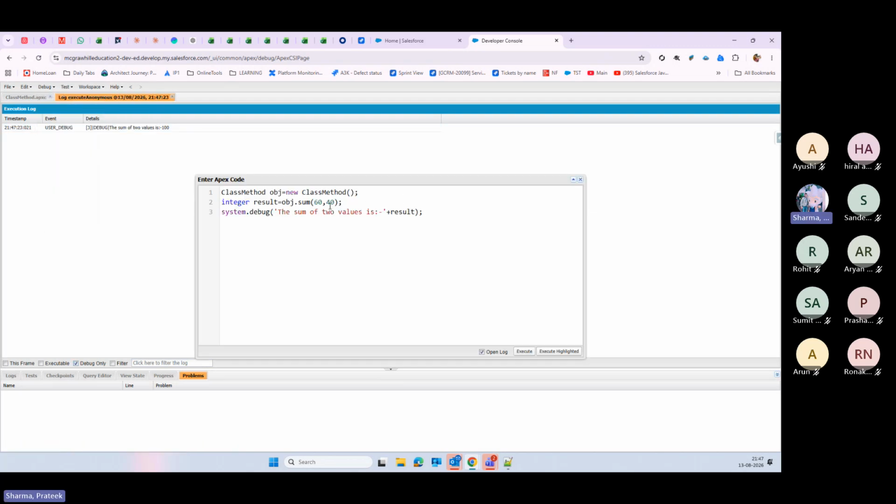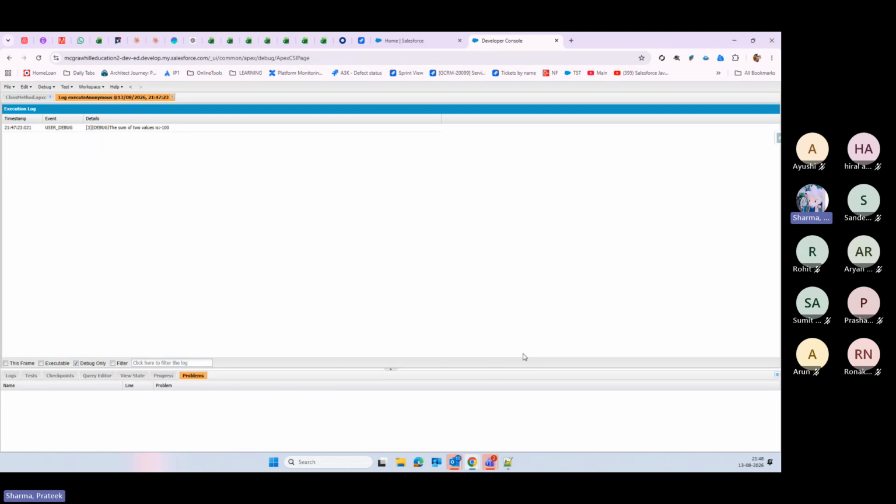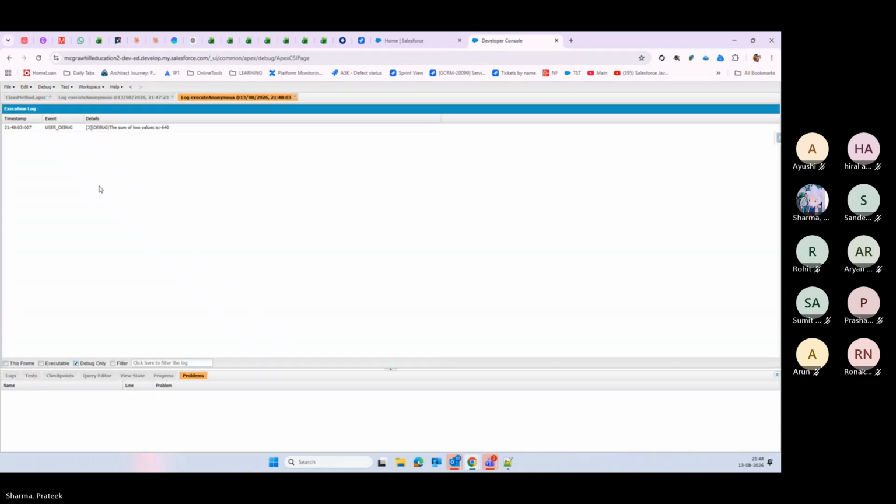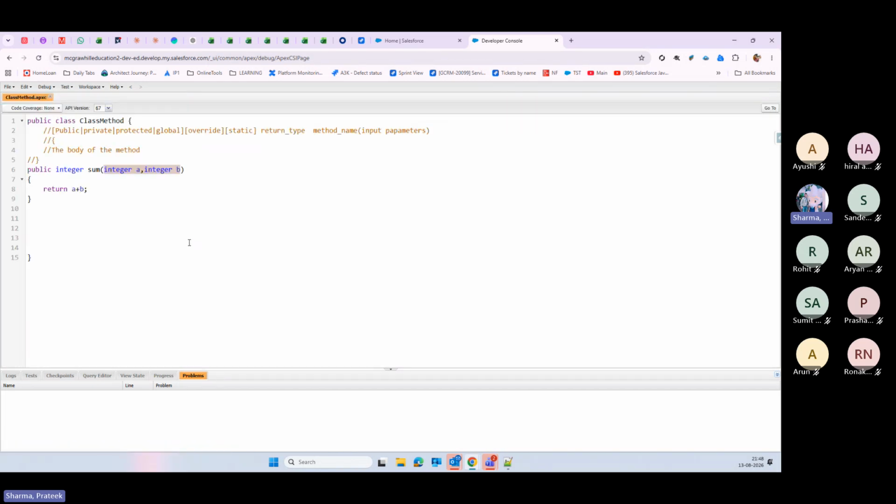We have passed 60 and 40. These are the two values, and the method is returning the sum of these two values, that is 100. Any value you pass here, let's say 600 plus 40, your method will return the sum of these values: 640. So this is how you can create a method. Going forward we will create more complex methods, but right now I will just show you how you can execute or create a method.